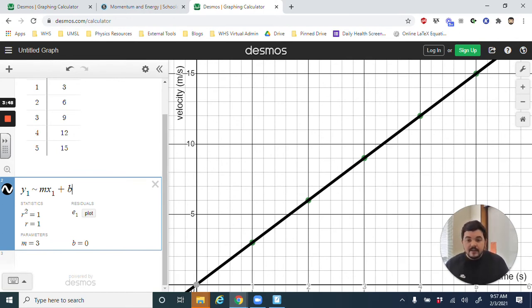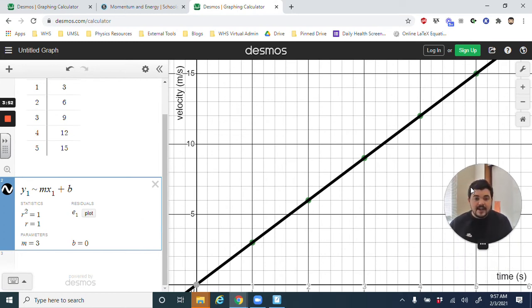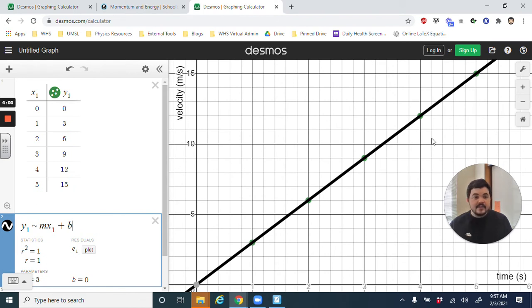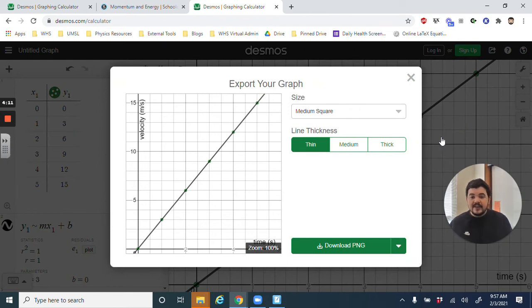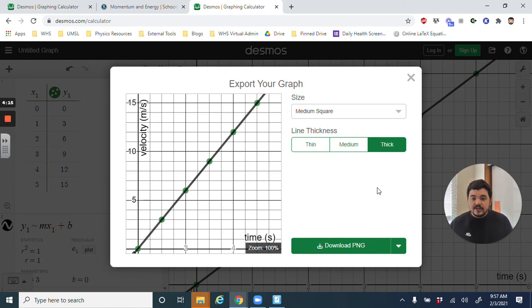All right, this graph is ready to be exported so that I can put it into my lab report. I've got my data, I have the line of best fit, I have axis labels with their units. And so now I can export this graph using this share graph option in the top right corner. And then I can export an image, and I can choose what the image looks like. This looks pretty good. Maybe I want the lines to be a little bit thicker. You can choose your line thickness.